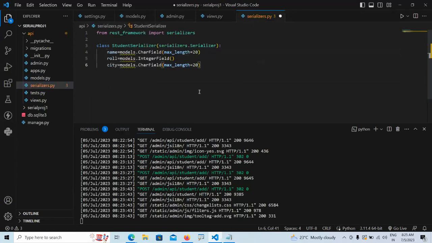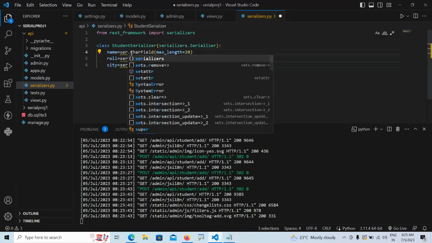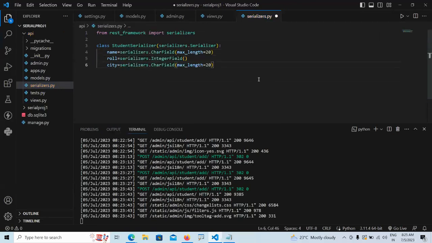But here we are getting an error for the models. To avoid that error, you can press Ctrl+D, Ctrl+D, Ctrl+D like this, and you can use serializers. Save it. Now the serializer is ready.